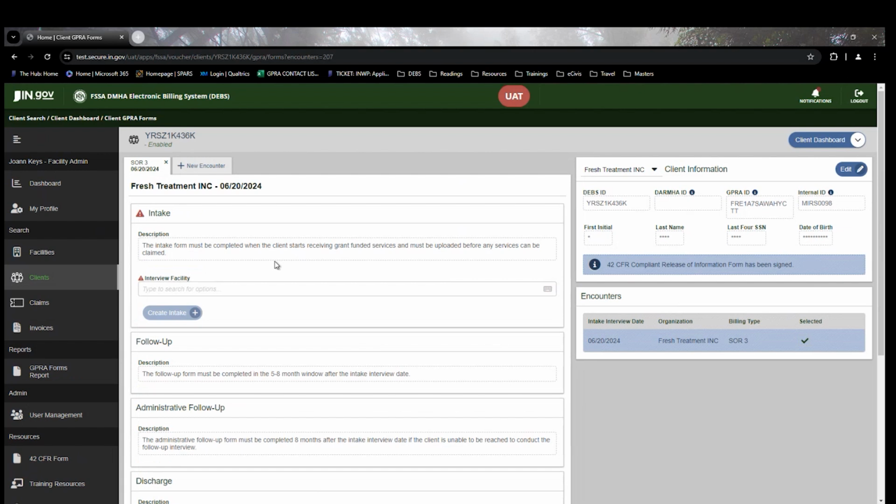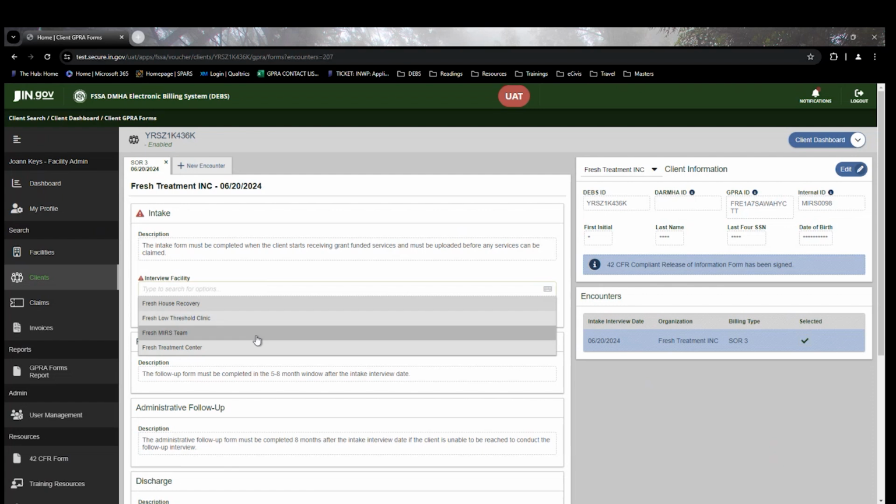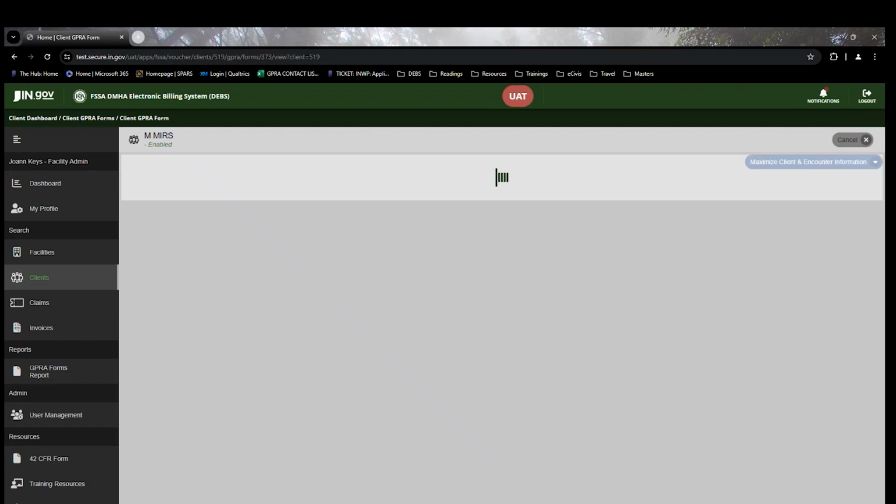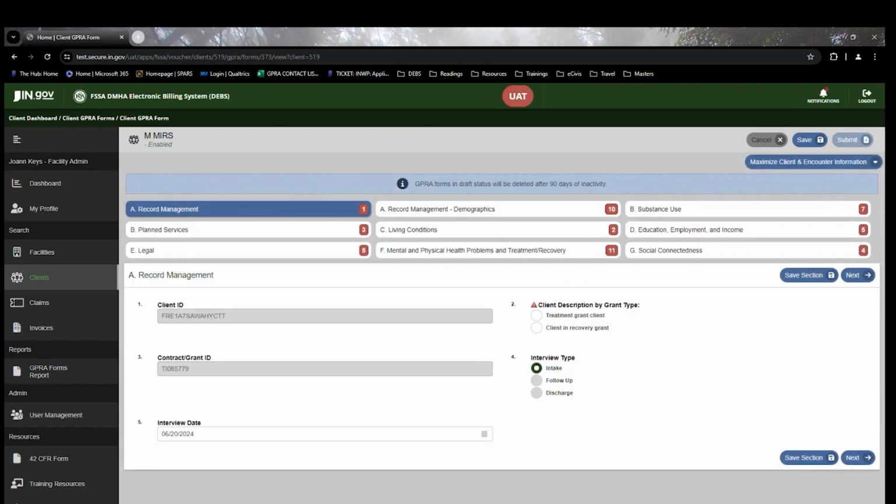So to begin with an intake GPRA, we're first going to select our interview facility. I'm going to choose the Fresh Treatment Center just as an example. And once you've selected your facility, you can click Create Intake. Once you're on this page and your GPRA has loaded, it looks very similar to the paper GPRA form, but in a much more user-friendly format.